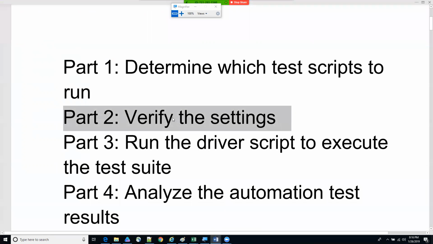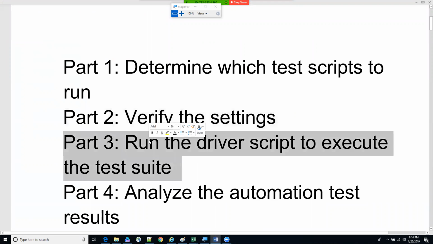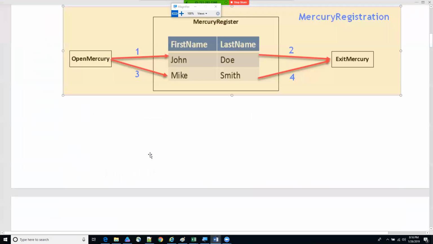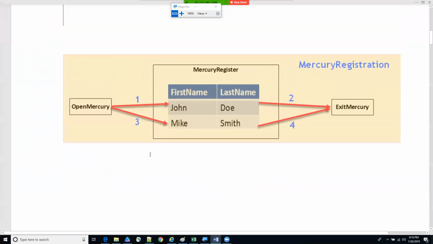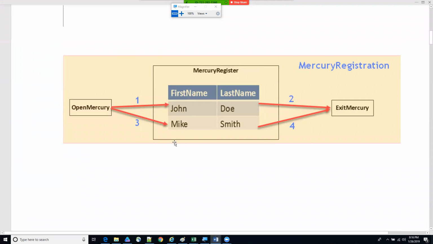So I did part 2. Now run the driver script to execute the test suite. Okay. How will the scripts be executed, right? So let's just understand the flow. You can see I have 2 diagrams here, and Mercury registration is the first script.